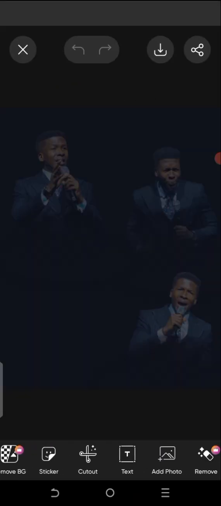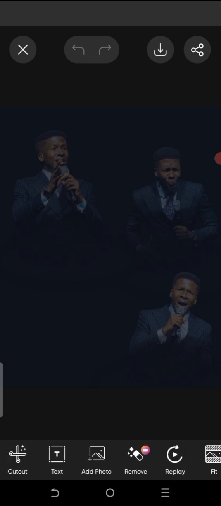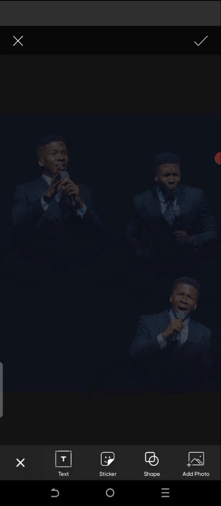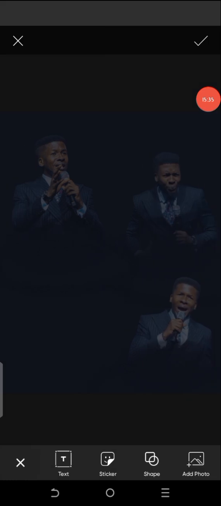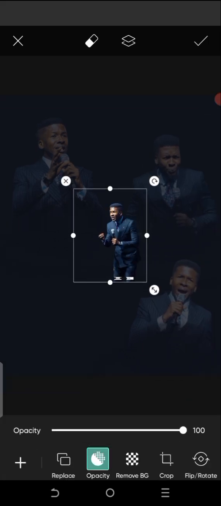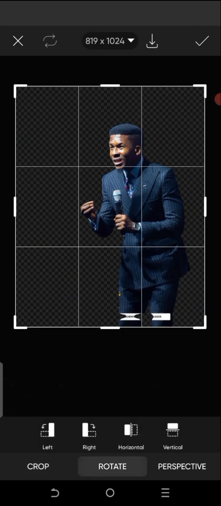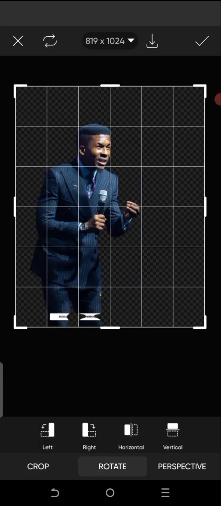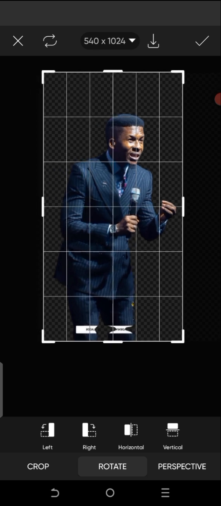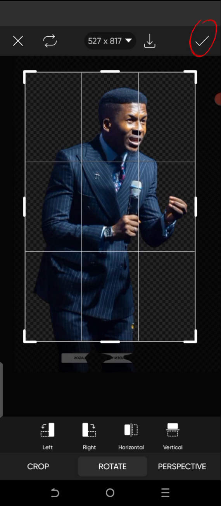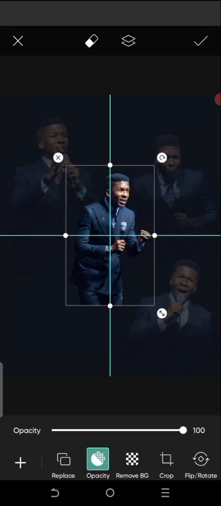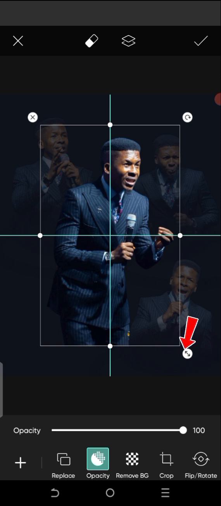Alright, so here it is. So the first thing I'm doing here is to bring the pastor image. Just click on add photo, then choose from your gallery. So click on add, this add there, click on it. I want to flip the image to face the right, alright, the right hand. So click on crop, then click on rotate, then click on horizontal. So once that's done, just move this sliders to fit what you want, then click on the check mark, then move this like this.